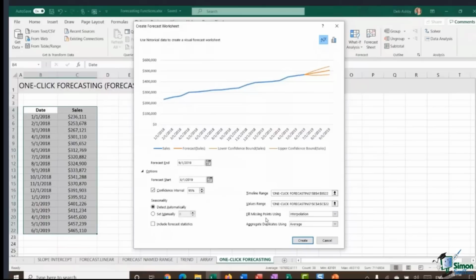When it comes to fill missing points, again, we spoke about this earlier. I said to you, you can have missing data points up to 30%. And I like to have mine set to, and I can never say this word, interpolation. I don't know if that's right. Interpolate those values. What that basically means is that if I did have missing data, Excel is going to look at the values either side of that month and work out its best guess for that missing data. The other option I have in here is I could choose to fill those missing data points with zeros. I prefer it to try and guess based on the previous months and the future months.